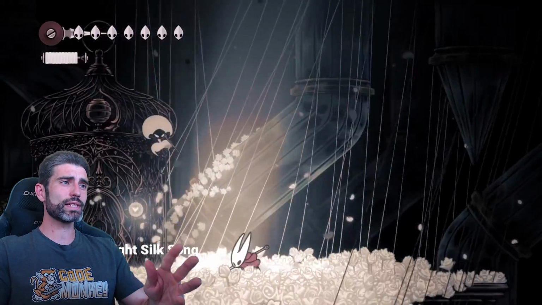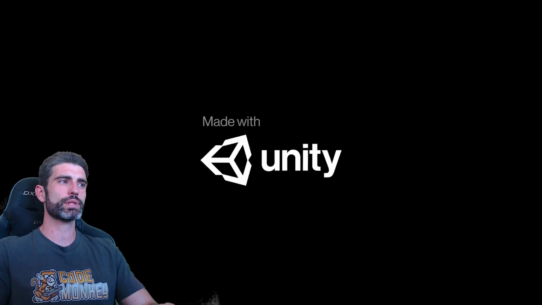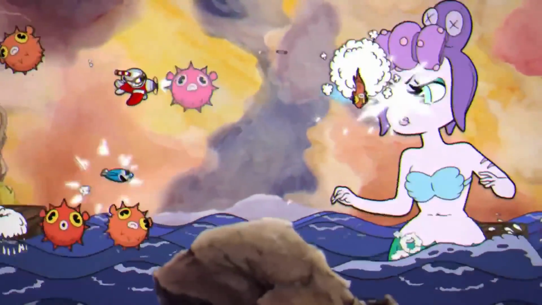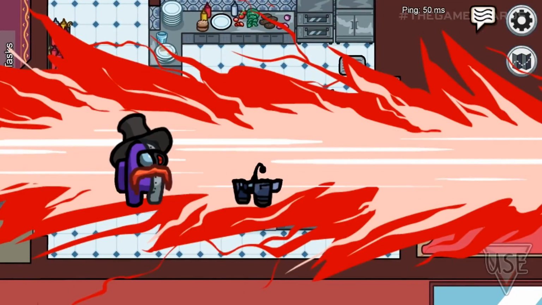Unity's 2D tools have massively improved over the past few years. They've already been used to make several gorgeous, awesome games. Notable examples include games like Cuphead, Hollow Knight, Among Us, or even games that mix 2D and 3D like Dave the Diver or Cult of the Lamb.